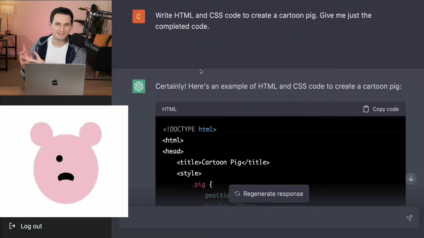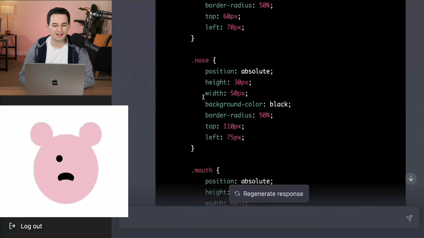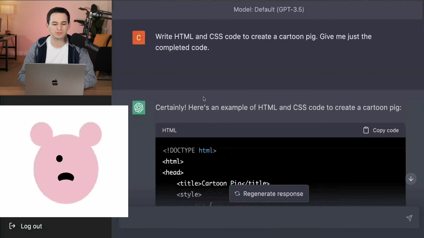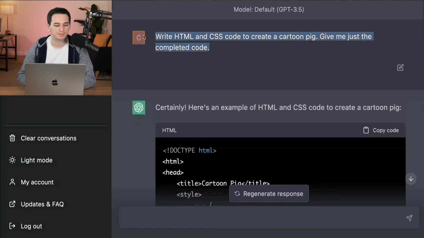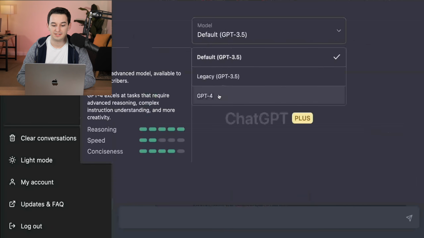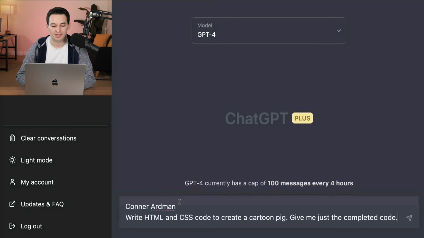Okay, so as you can see here, the CSS it wrote basically doesn't work. Most of this doesn't really look like a pig. It sort of had the right idea down, but the execution was just a little bit off. So let's copy this prompt and move over to GPT-4, paste this same prompt in. I don't need my name there. And we'll see if ChatGPT-4 does an even better job.